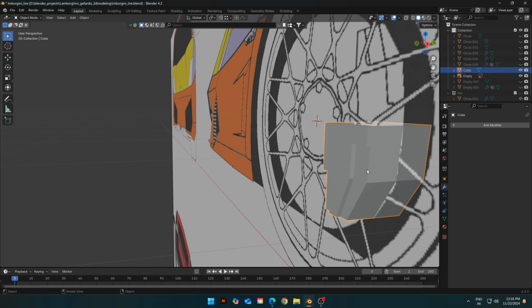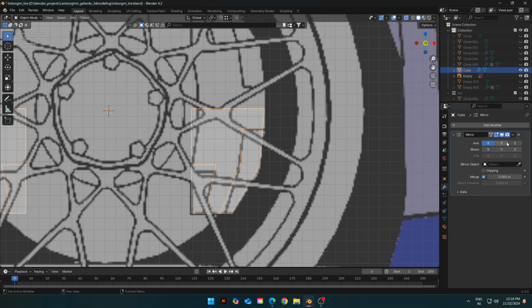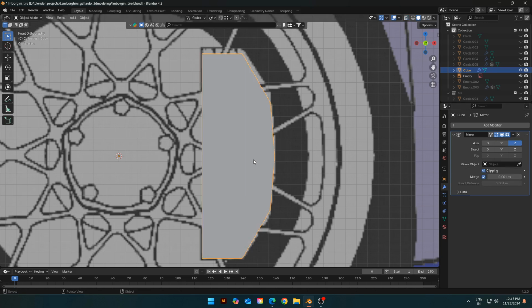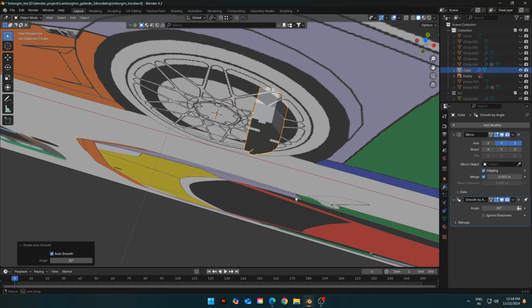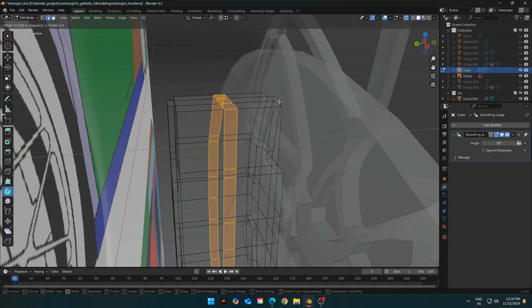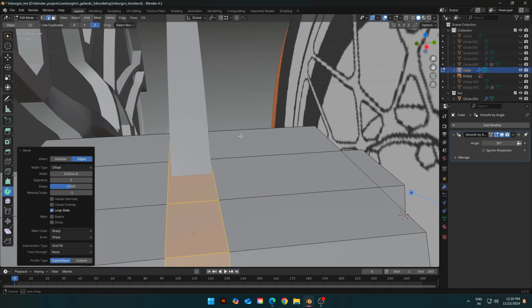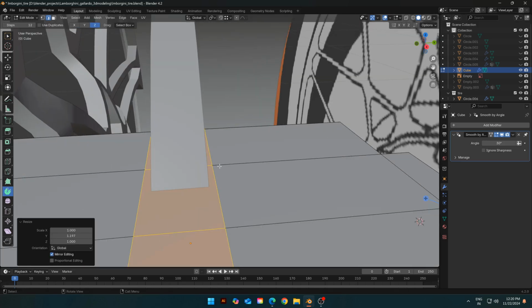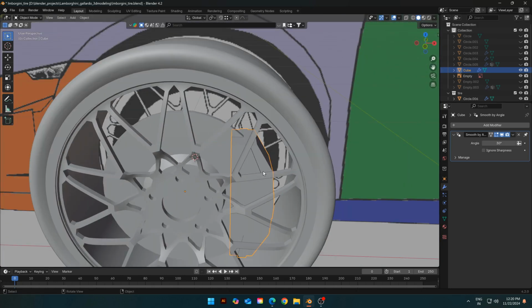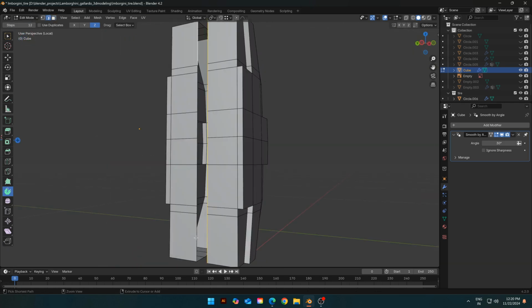Select these faces and extrude them out. Add a mirror modifier with clipping checked. Add a loop cut in the middle and bevel it to create the groove for disc. Delete the touching faces and fill the sides of groove by extruding vertices.